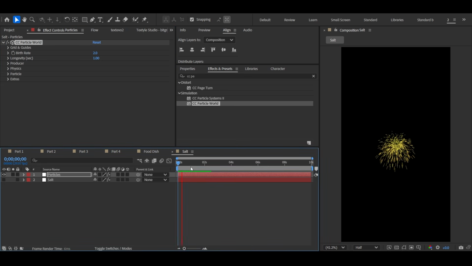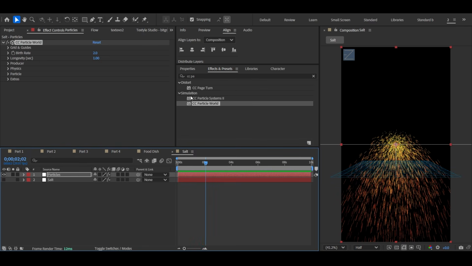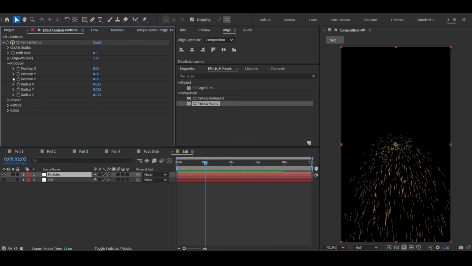We need to make some changes to this effect to make it look like sprinkling salt particles. Change the birth rate to 0.3. Longevity to 2.13. Click on Producer and set Position X to 0.1.